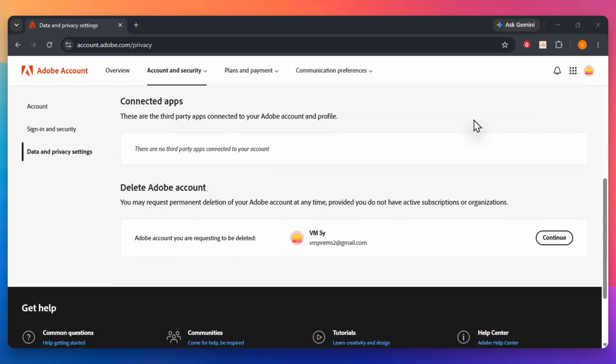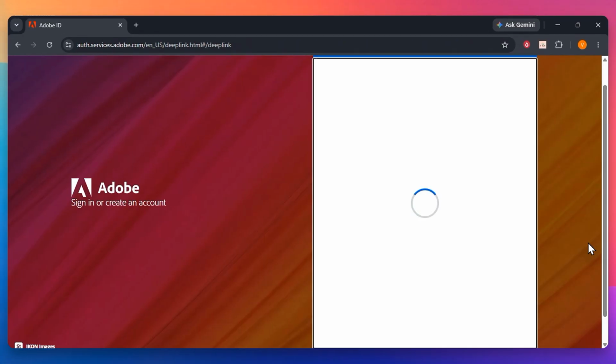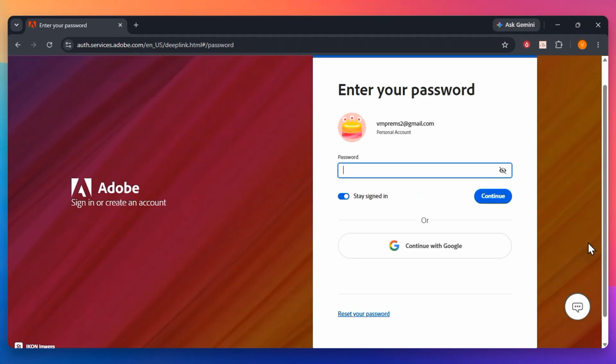After you have successfully logged into the privacy portal, you will see a comprehensive overview of your data and security settings. From here, you should scroll all the way down to the bottom of the main privacy management window. Look for a specific section labeled as the Delete Adobe Account module. This area is specifically designed for users who wish to completely remove their information from a system.